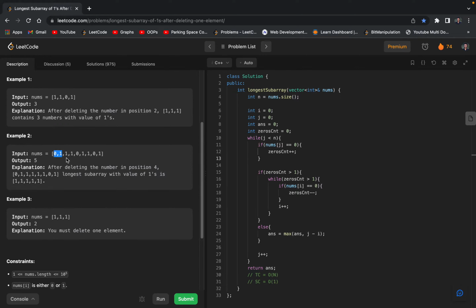So let's look at this example too. I have been given this array, and I have to delete only one element in this also. If you look at this test case, I have a few options. I can delete this 0, and this is the subarray I will get. This subarray of length 3 and this subarray of length 2 will get combined and result in a subarray of length 5 containing only ones.